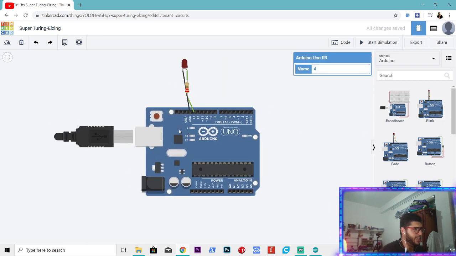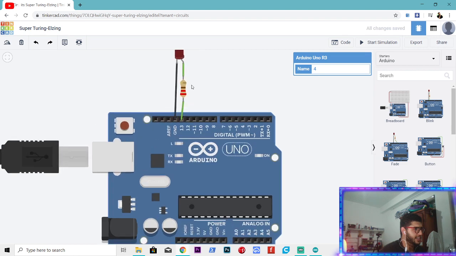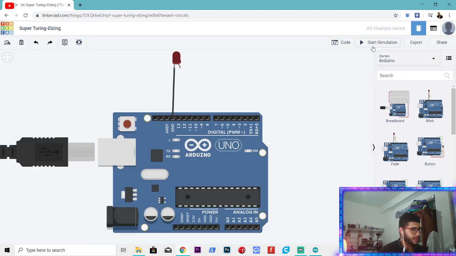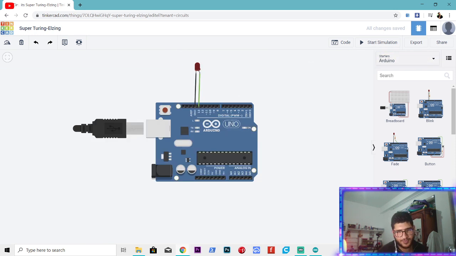Okay, so they include a resistor. Actually, let's try it without a resistor. And let's connect this. Okay, we have 4 views. Okay, worth my 30 minutes time.